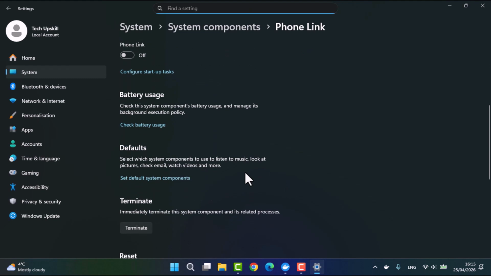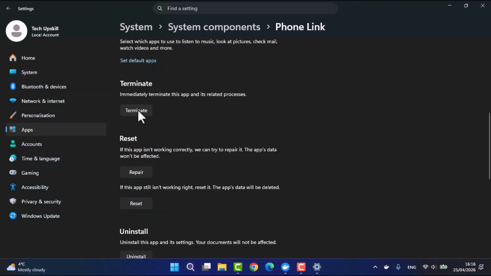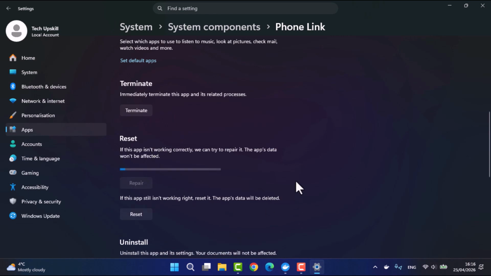Within the App Settings, scroll down until you see the option to terminate the application. Select this option to stop all running processes associated with Phone Link. After terminating the app, you will see a button labeled Repair. Click on Repair to initiate the repair process for the Phone Link application.